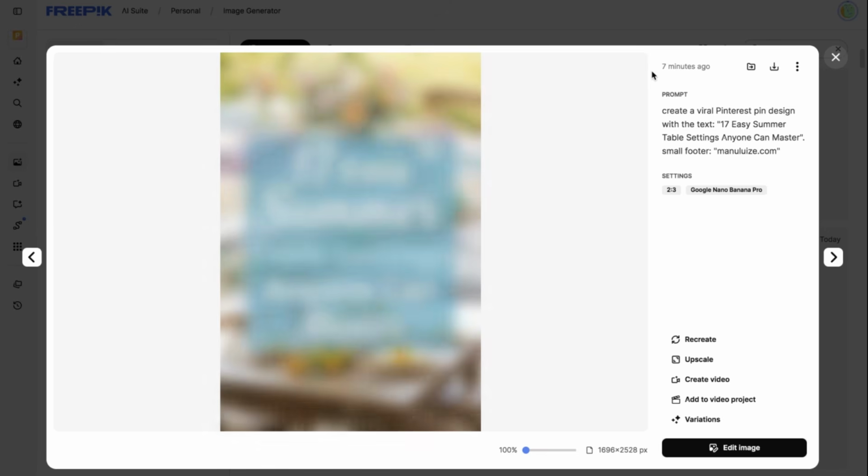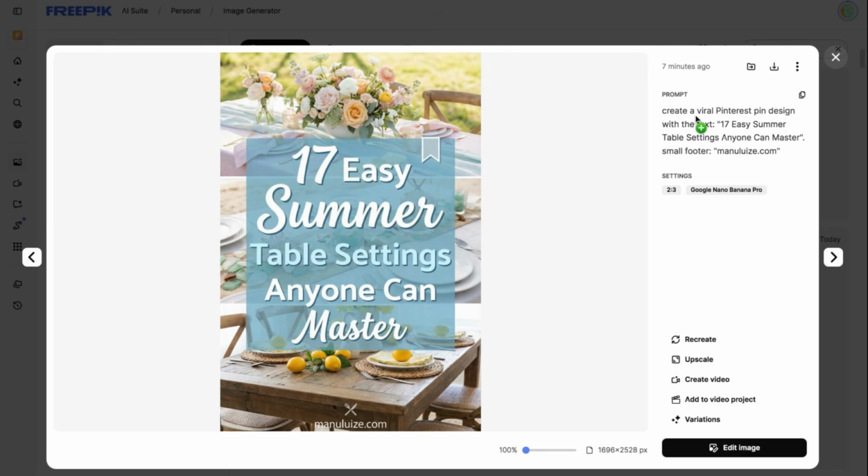So here's the very simple one. I just wrote: create a viral Pinterest pin design with the text 17 easy summer table settings anyone can master, small footer, and I put my website. I'm using the Google Nano Banana Pro and the 2:3 ratio, which is one of the best for Pinterest, and you can also use 9:16, which is the longer one, like the full screen.